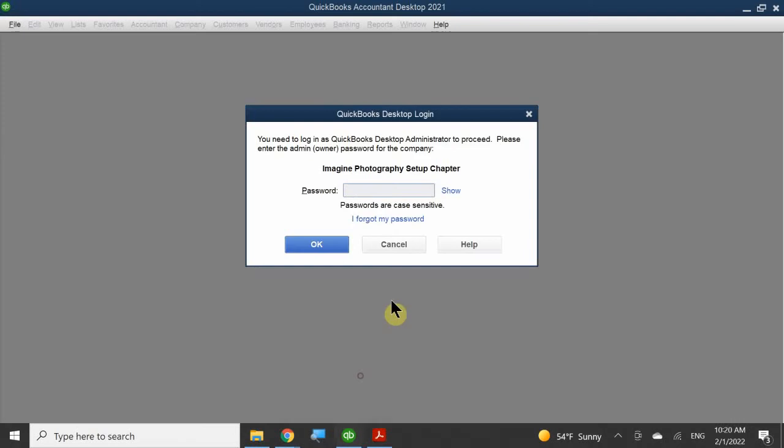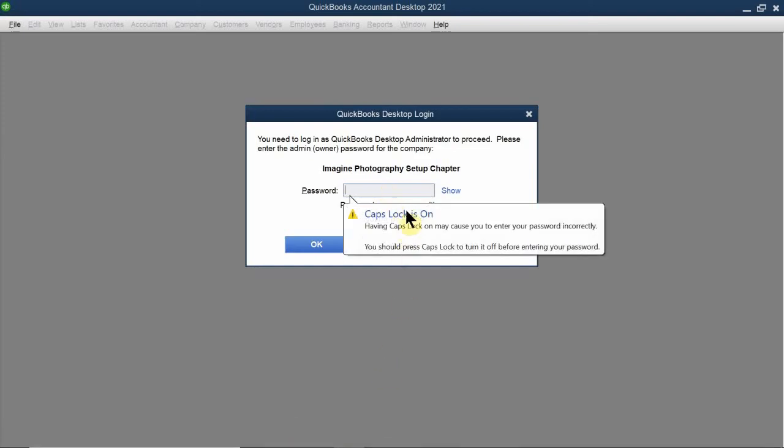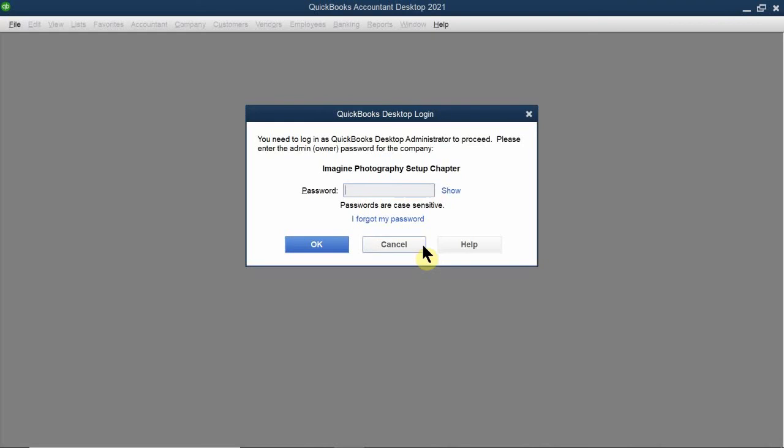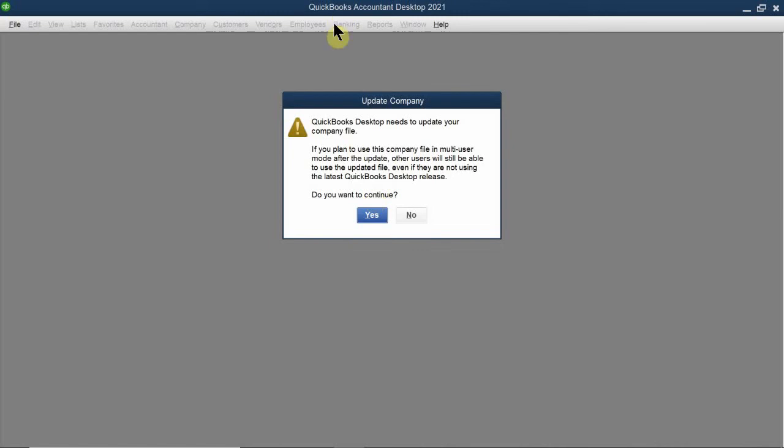So again, every password is always case sensitive. As you can see, it's telling me, hey, don't put in your password yet. You have your caps lock on. So it even warns you before you do anything. In this case, I'm going to undo my caps lock, okay? And I'm going to go ahead and type in my password, right? It was Questiva 21, enter, okay? And then it gives you this saying, hey, you need to update this file.